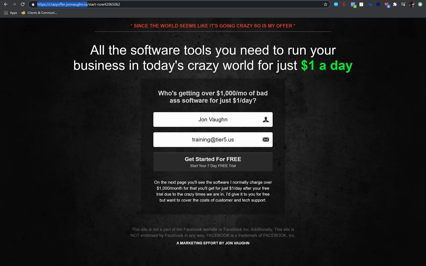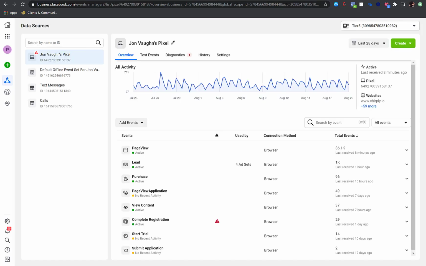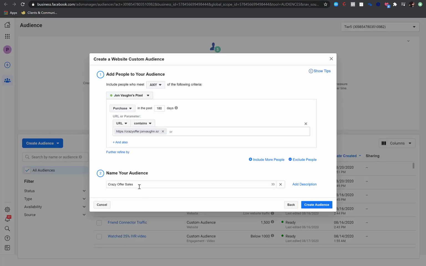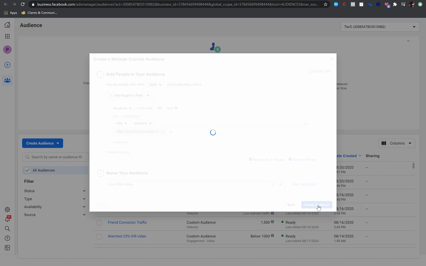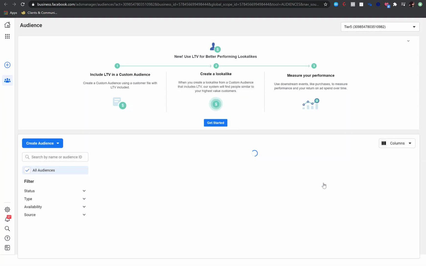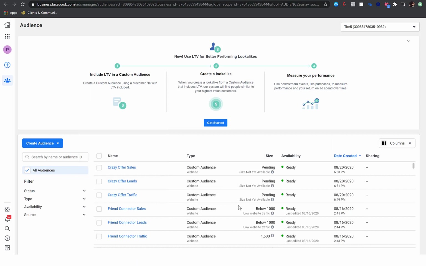If they do actually decide to take that offer, well, they are going to trigger the Facebook purchase event. And because they triggered that Facebook purchase event and they happen to trigger it on this particular page, on this particular URL, they are now going to be part of this crazy offer sales audience. And maybe you're wondering, well, why did we create all three of these? Well, you're going to see whenever we actually go in and we create our campaign. So I'm going to go ahead and actually create this audience now. So now I've got the audience created, and now you can see I've got 3 different audiences here. I've got the crazy offer traffic, I've got the crazy offer leads, I've got the crazy offer sales.